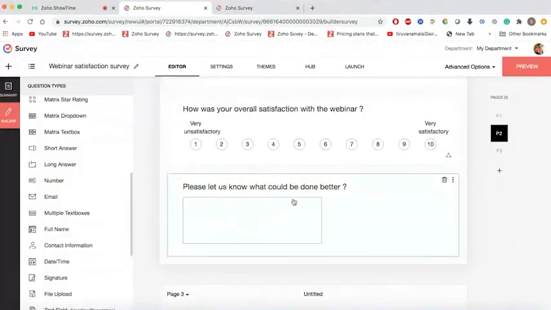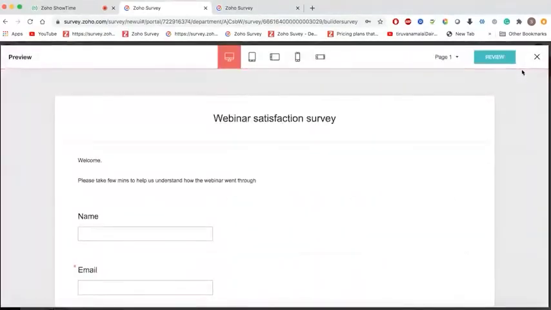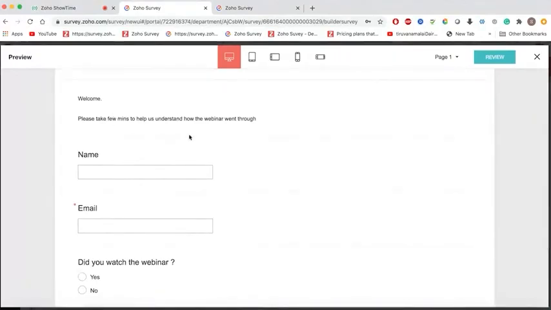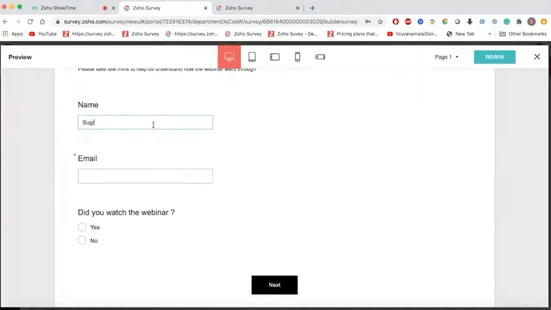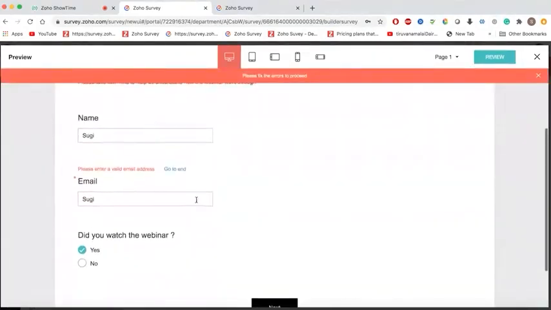So by default, this particular question will be hidden, and only based upon the answers, we'll be displaying this particular question. So we'll quickly have a look at how it's going to be when someone is going to answer it. So over here we see the survey question with the name, email address. I'll answer it. Yes. So you see, when I give an invalid email address, it throws up an error message. So the advantage of using the email address question is it will validate the answers to be in the right format.